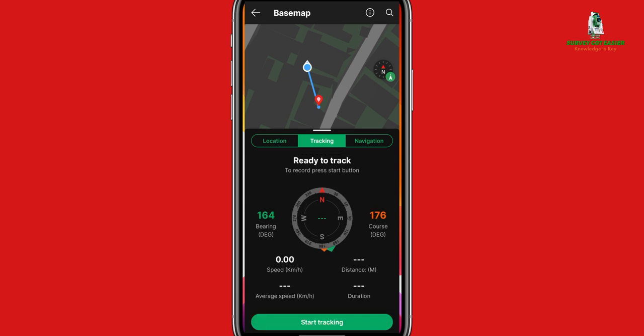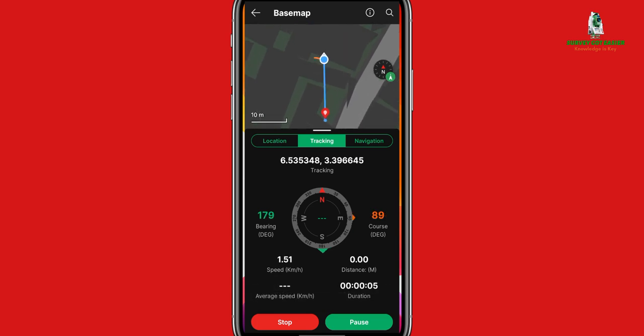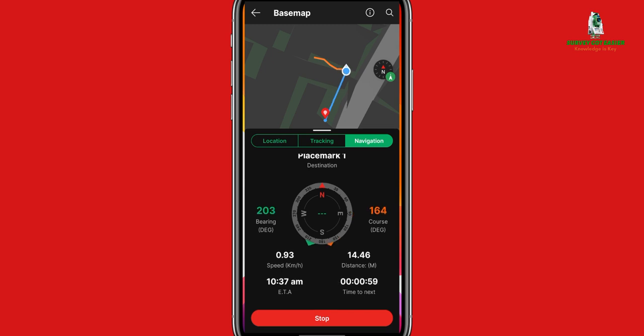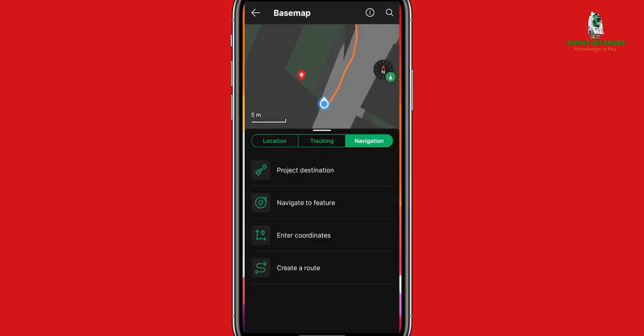When I click on tracking and I click on start tracking, what this simply means is that when you look at the screen here, that is the one for tracking, it will be showing your movements. So let me return back to navigation. So let's move. That is how to navigate to a coordinate point using your Avenza app.